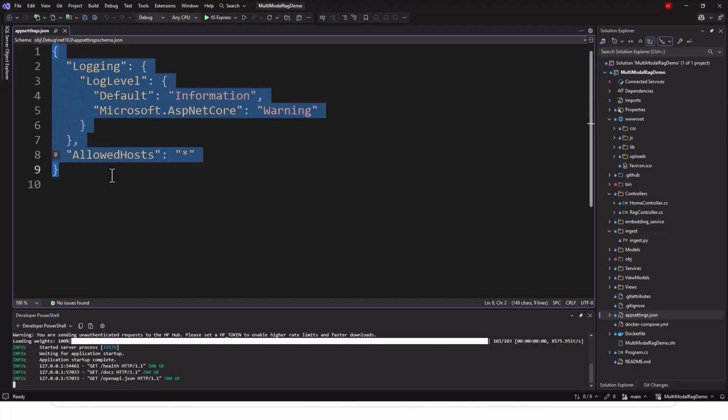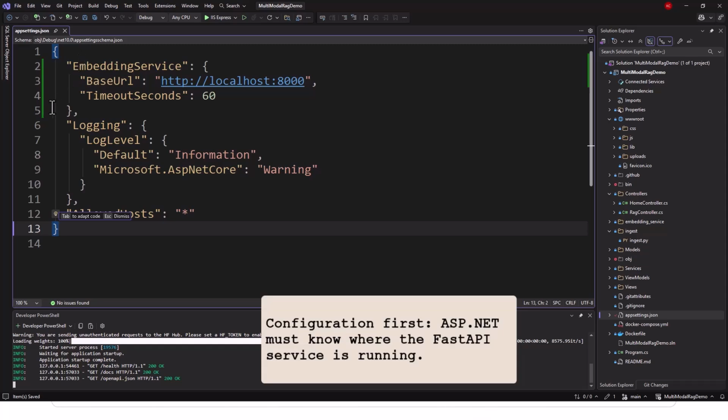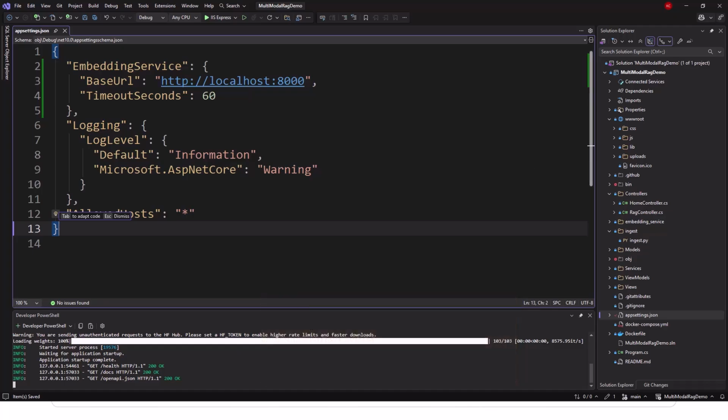So I will highlight everything, write over it with the code on my clipboard, and save it. What is the purpose of this change? You can see this extra block I have added, EmbeddingService, with the base URL of localhost, running at port 8000, and a timeout of 60 seconds. This keeps the Python service URL outside the C# code. Later, when you deploy the embedding service somewhere else, if it is not localhost, you just need to change the configuration, and not the code in C#.